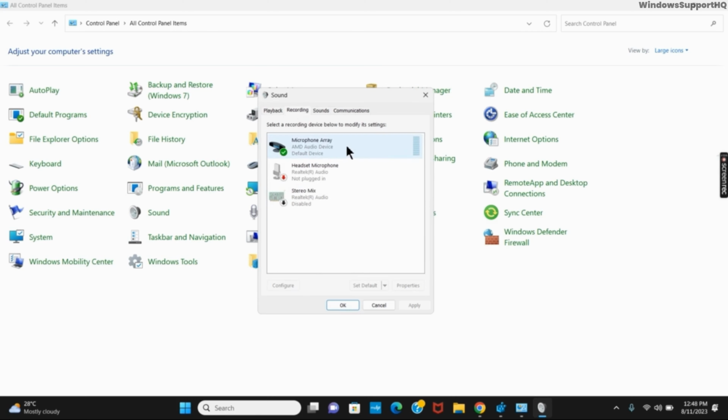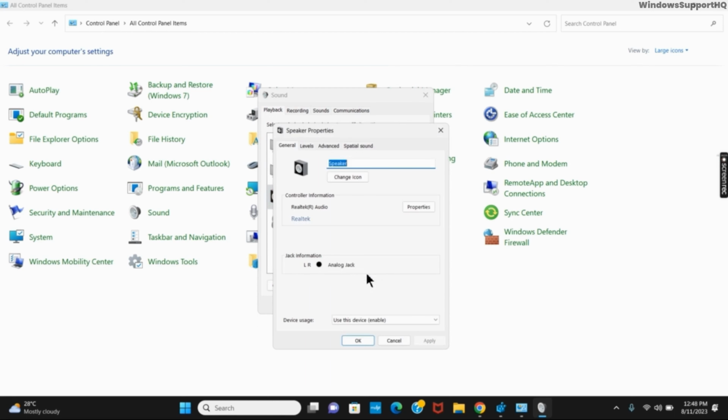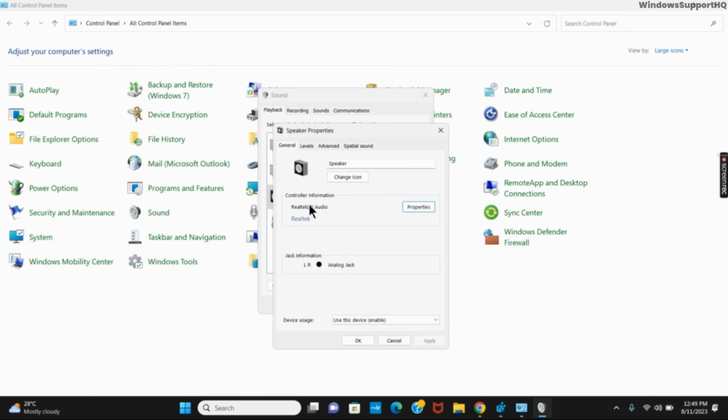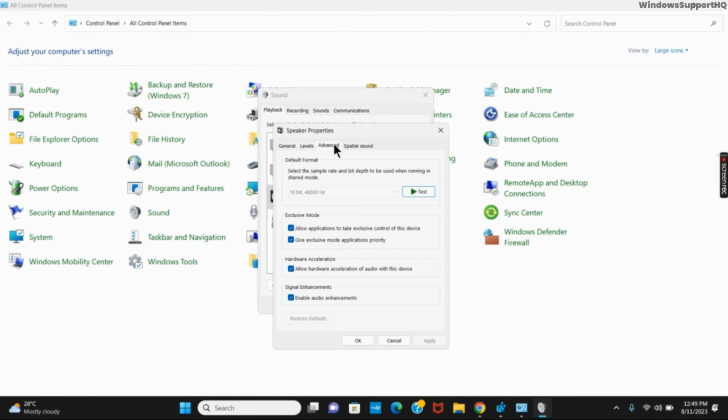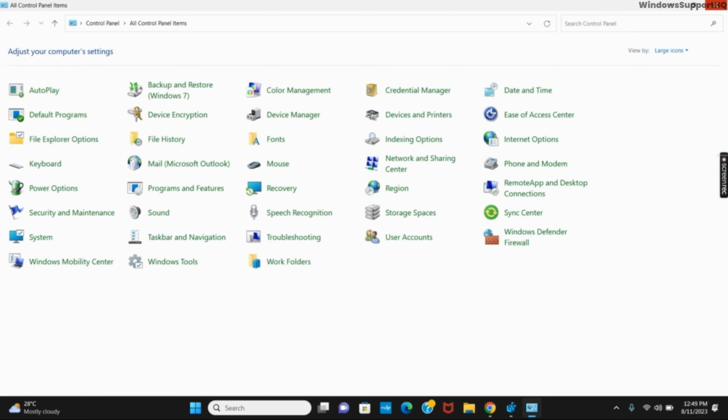Similarly, for the recording, on the microphone, right click on it, disable it and enable it again. Once that is done, you can again go to speaker, right click on it, go to its properties and check if the properties are working fine or not. If it is working fine, you can click on OK. After that, you can go to the levels and make sure that the level is on 100. In the advanced option, you can select the test option. Once you have made all the necessary changes here, you can close it all.